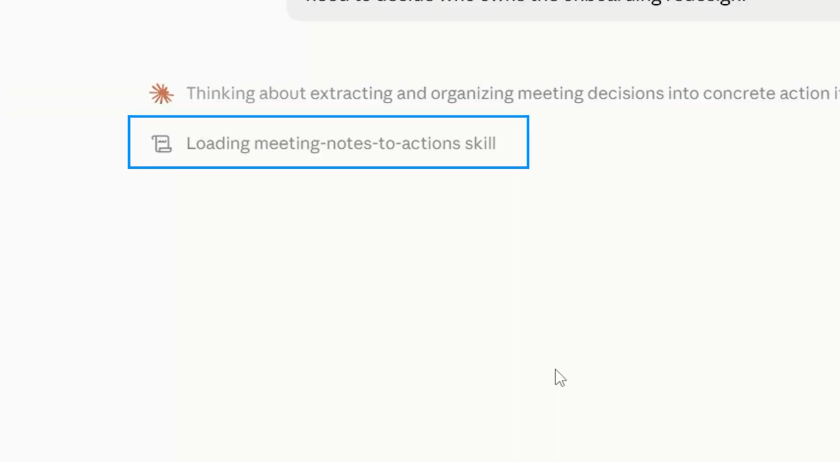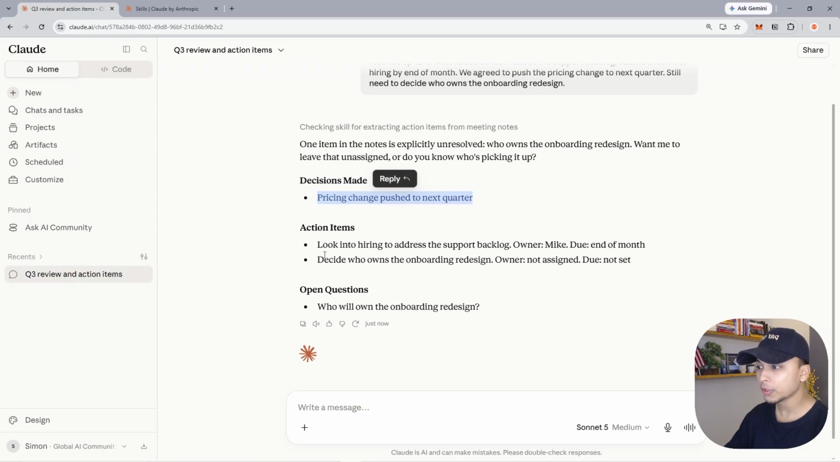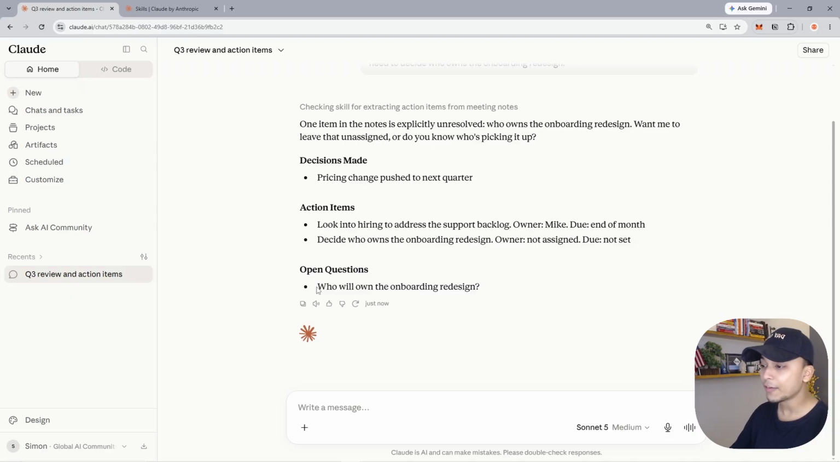Now, as you can see, it was actually looking at the meeting to action item Claude skill, and then it has used that skill to give us the decision made, which is pricing change pushed into the next quarter. Our action items are look into hiring to address the support backlog, decide who owns the onboarding design, and the open question we have is who will own the onboarding redesign.